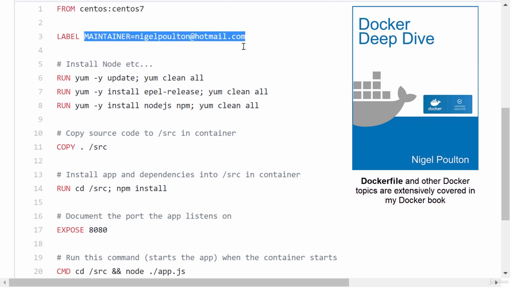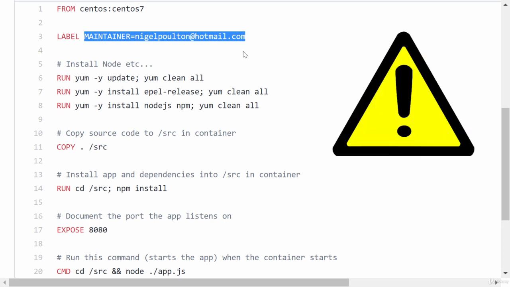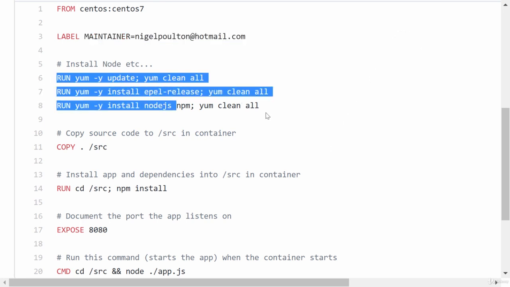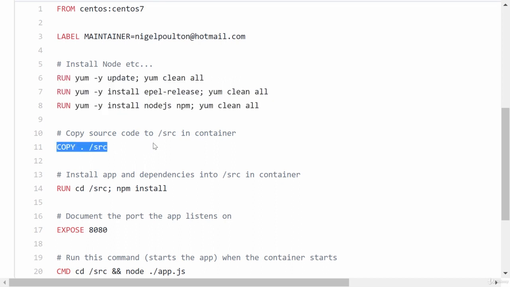Okay, I'm going to be the maintainer, apparently, even though I'm not. I've got zero intention of maintaining this, so use it at your own risk. Then we install a couple of packages that we'll need. We copy in our source code, so anything and everything from the current directory into /src in the container. That's going to be the source code we just looked at, yeah? Then we'll run an npm install and get the dependencies listed in package.json.